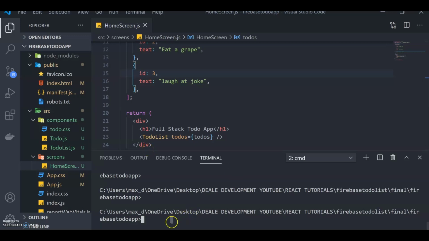Cool. So the next thing we're going to have to do is go back to our terminal, and we're going to basically install the Firebase tools. So we're going to say npm i -g, because we want to install it globally, right? We're going to say firebase-tools. So let's just give that a sec to install.